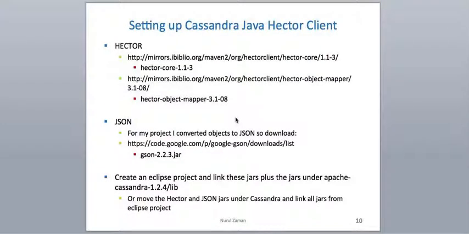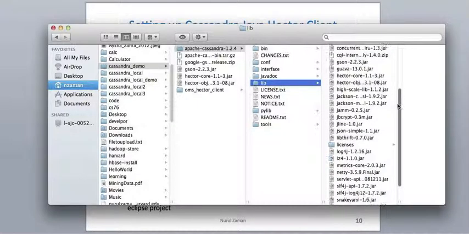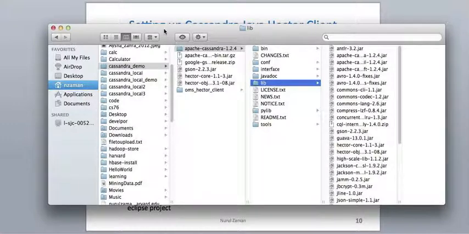Now we'll be setting up the Cassandra Java Hector client. The Hector libraries are one of the most commonly used Java libraries for Cassandra. We'll also be using JSON libraries from Google because we'll be converting the order objects into JSON format. So these are the JSON libraries and the Hector core libraries. And what I have done is I have taken those libraries and dumped them into the Cassandra libraries, which we'll be linking in our Eclipse project. So I just wanted to keep them in one place.